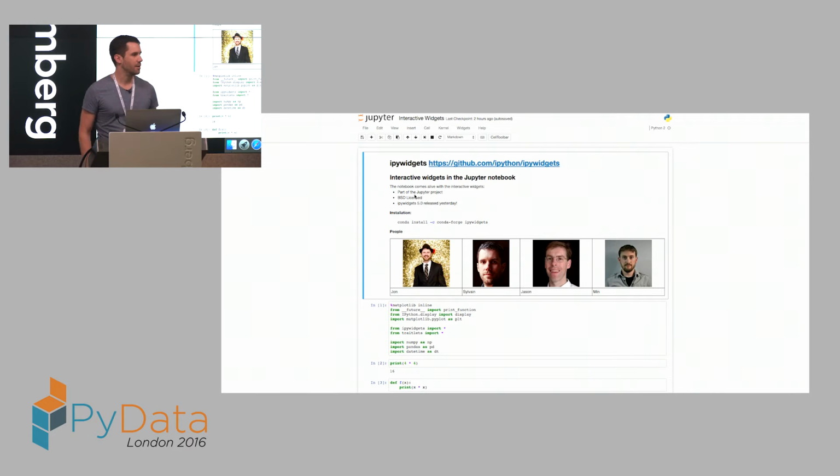The first project I want to talk about is the foundational layer for interactive widgets in the Jupyter Notebook. It's called ipywidgets. If you want to install it right now, the latest version is available as a Conda package in the Conda Forge channel. So you can conda install -c conda-forge ipywidgets.